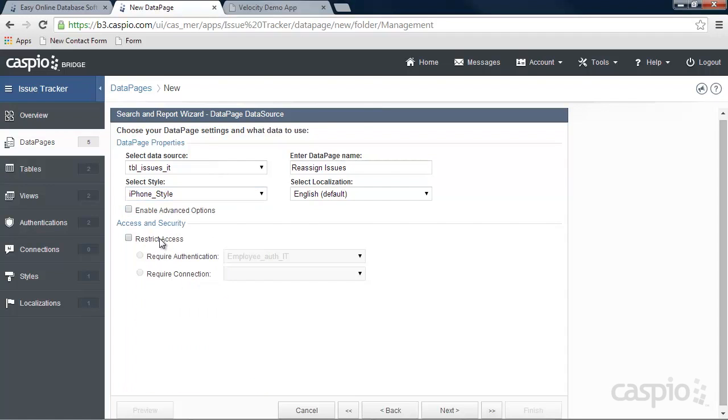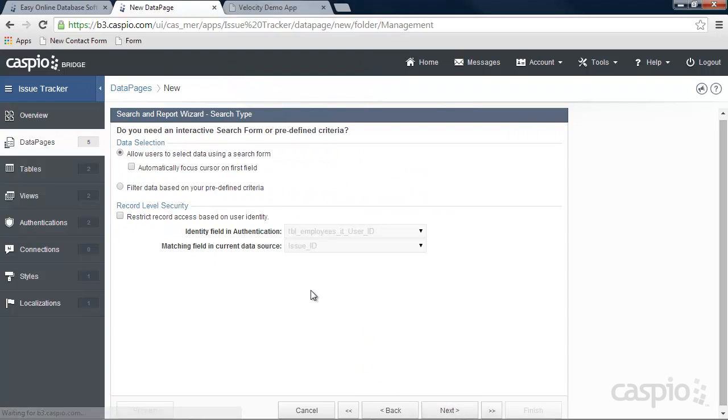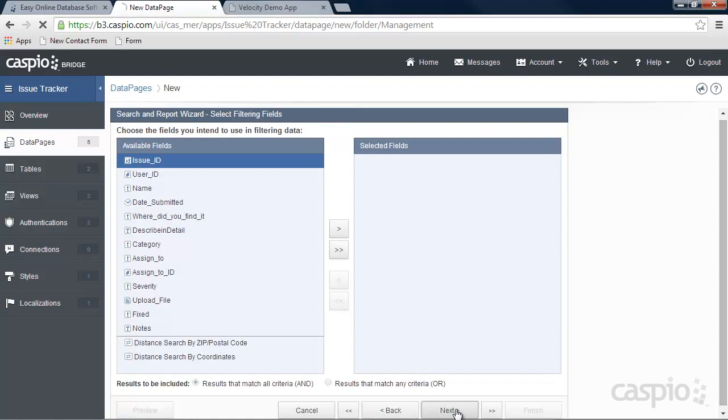Apply the same style and restrict access based on the manager authentication. Click on next. Yeah, you can have a search form here, but for now, why don't we just disable the search form and just filter our data. And you don't need to enable record level security because management is the highest level of the application.